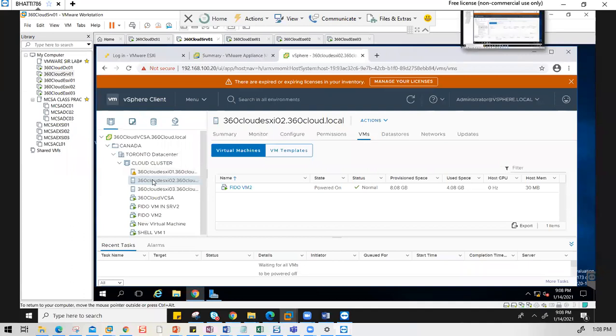Now, the other reason why we put that server into maintenance mode is if you ever need to take an ESXi host out of the cluster. First you will place the ESXi host into maintenance mode, then you can take it out of the cluster. You cannot take an ESXi host out of the cluster if it is not in maintenance mode. So the first reason is that if you need to take this ESXi host out of the cluster.